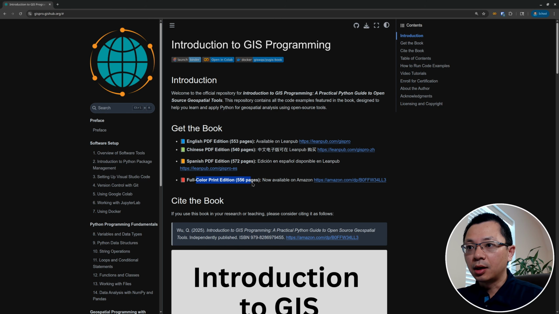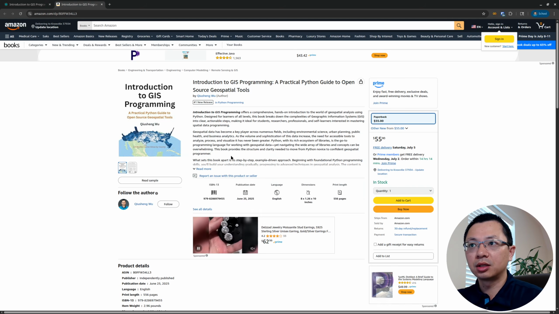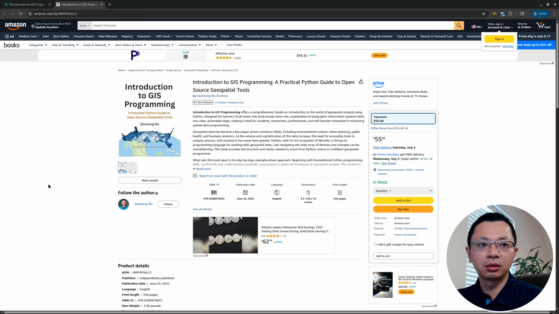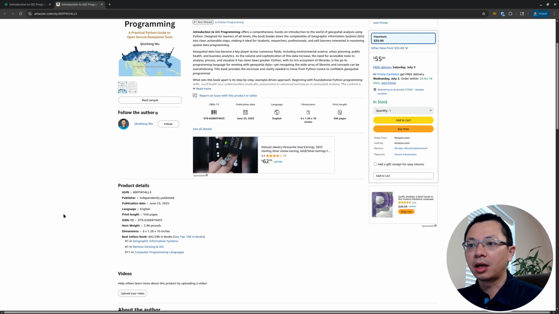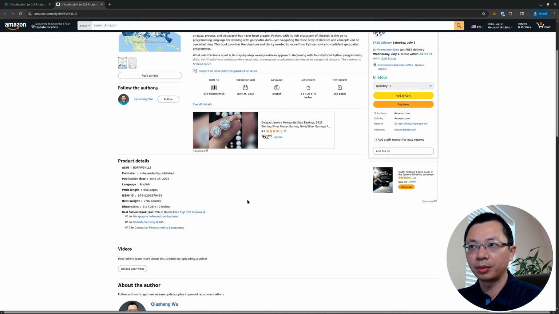Also, the color print version is available on Amazon. It just became available, I think, just 2 days ago on last Friday, and it's already the top best-selling book in GIS and remote sensing, and also 11th in computer programming languages.